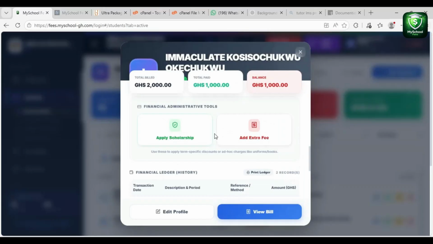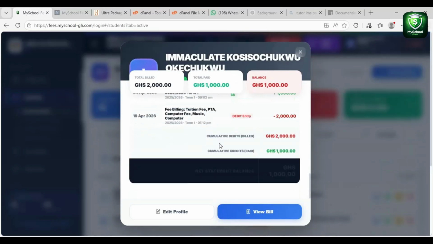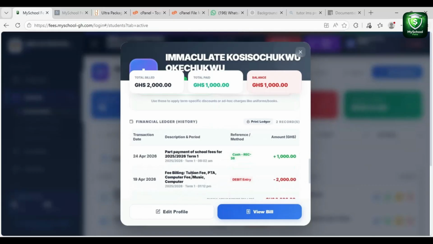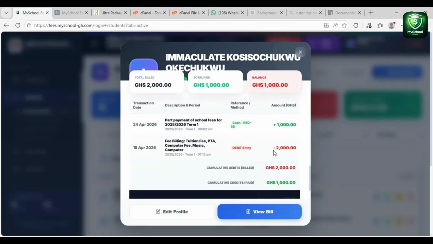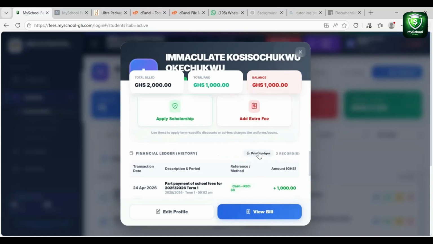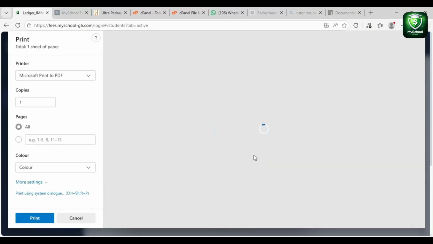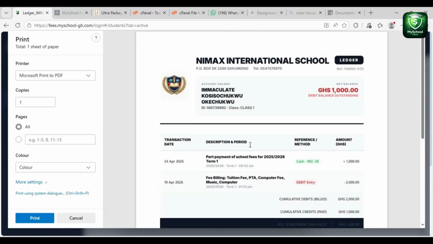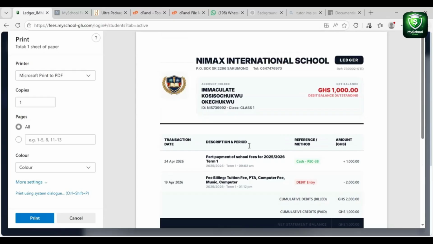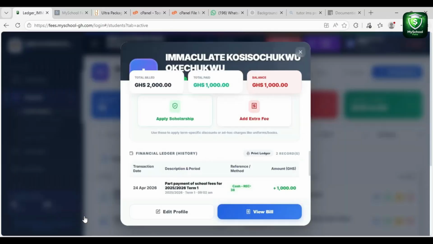Now, this is the record of this student. A fee was issued to the student, which was a debit entry of 2,000. Now, this student made a cash payment of 1,000 cedis. You can also print the ledger of the student, which is going to have the school name and then the logo on it.